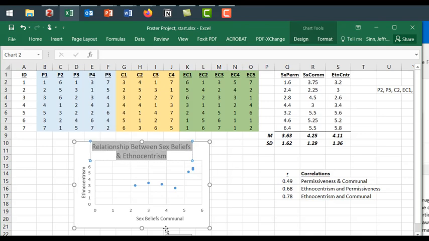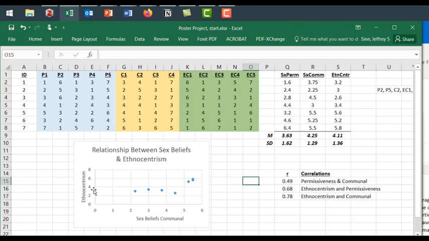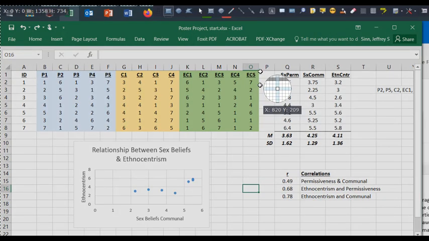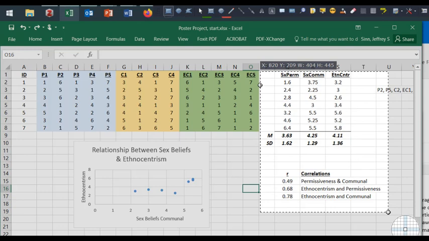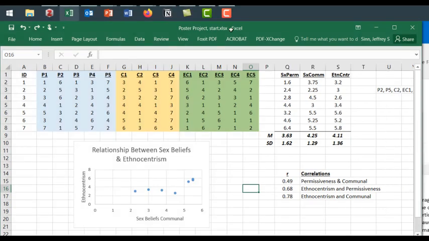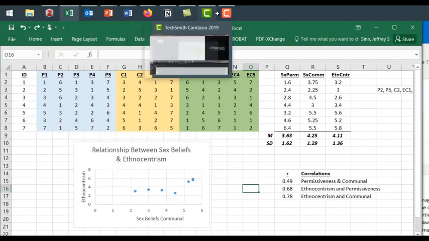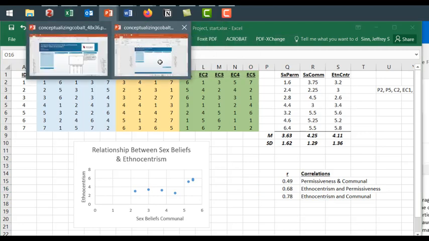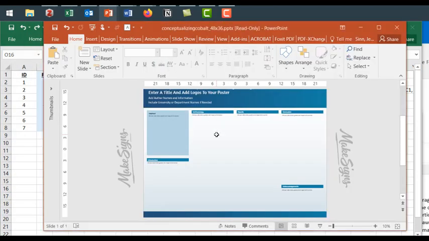You can make that font a little smaller, but we're not going to do that. Okay, there you go. So that's the graph. And now I'm just going to have you do two simple things. One, I want you to do a screenshot of this area here. And we're going to go into your PowerPoint. And I'm going to paste one of those here.